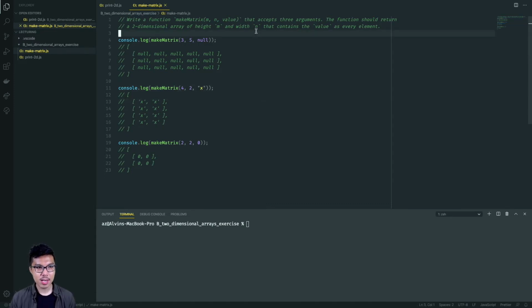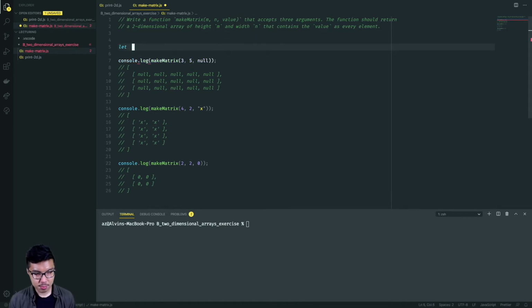And so let's go ahead and jump into this code. And I anticipate this function being a little more interesting because it doesn't expect me to take in a two-dimensional array, but rather creating the two-dimensional array for myself, right? Based on these arguments that I take in. So I'm taking in m, n, and also the value.